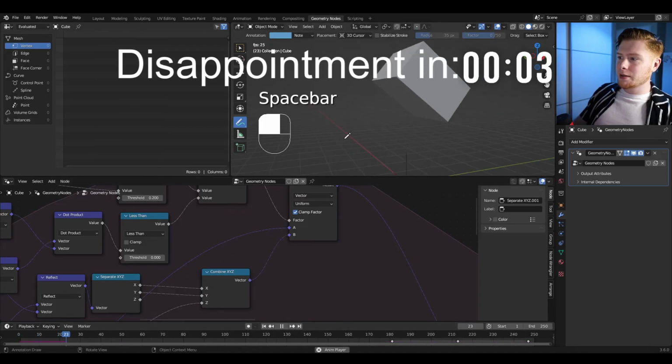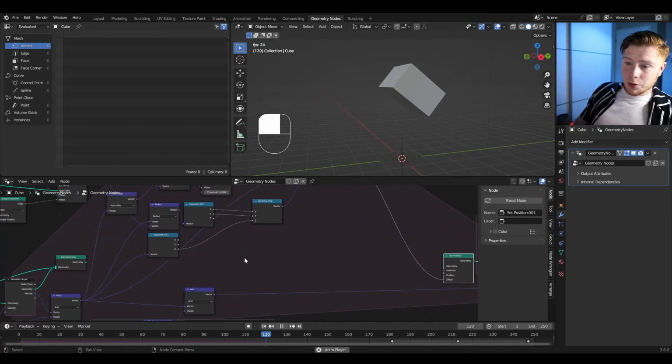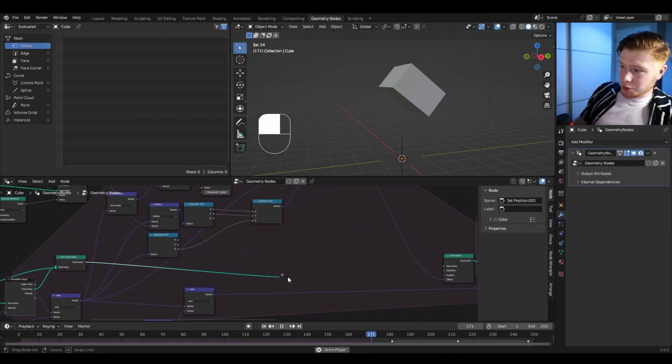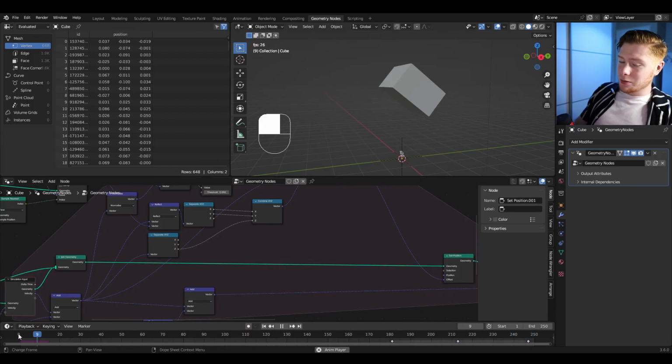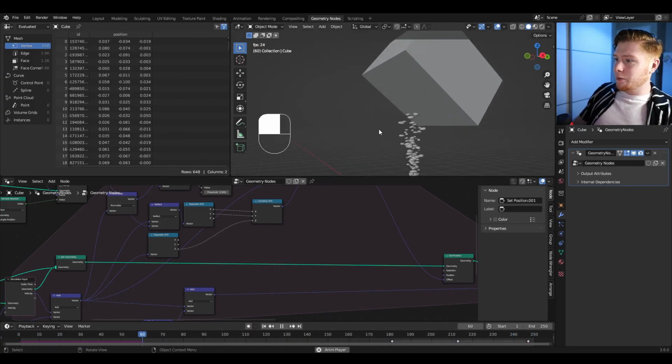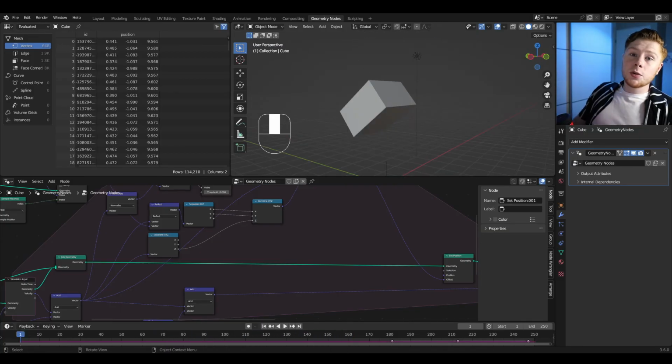And if we now play it, then let's see, then it doesn't do anything. For some reason, I disconnected the join geometry of the set position, so I will connect that again. Yeah, otherwise it's not going to work, of course. But now it works, and if we do it like this, then you see, voila, there is our effect. And this works with every object.